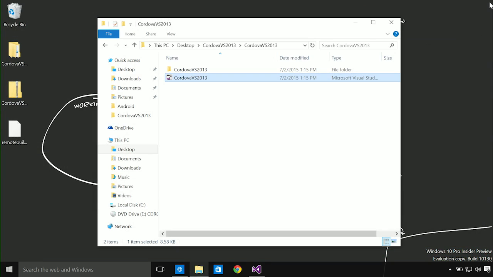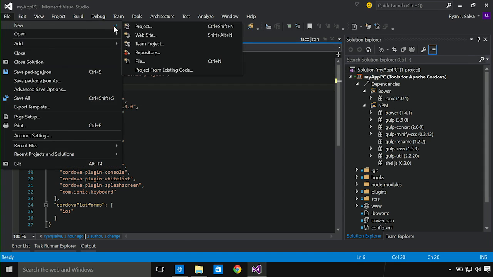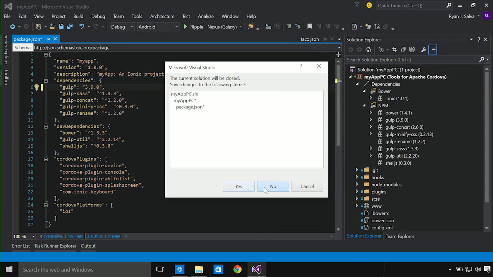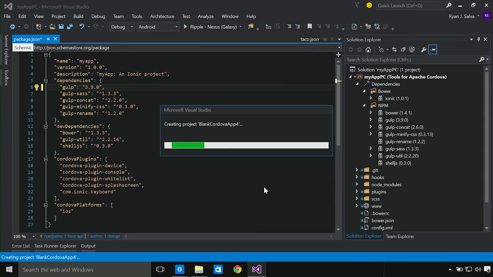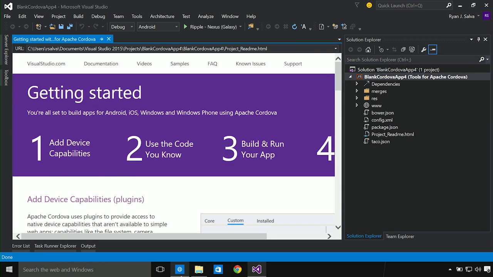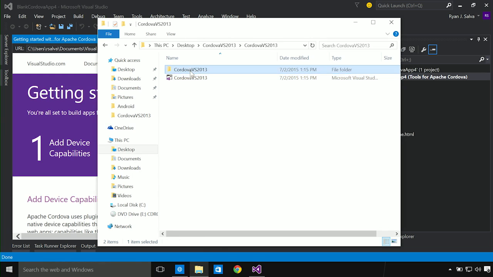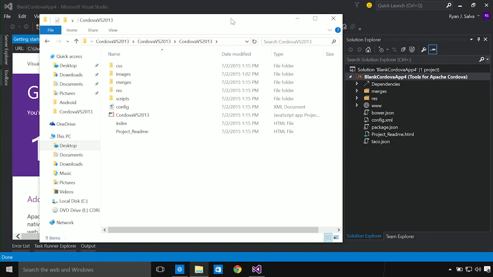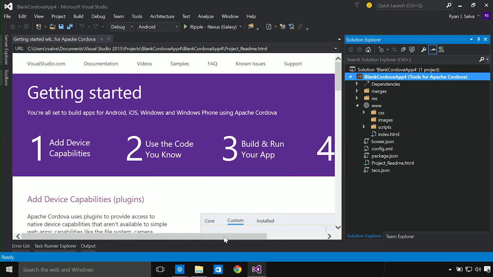We're going to close the solution first, and we're going to create a new 2015 project. We'll create a Cordova blank app. Don't need to save the changes to that guy. And then all we need to do is, from the File Explorer, open up our 2013 project, and you'll notice that there's a one-to-one mapping between the folders that are here on the left-hand side in 2013 and the folders that are available to us in 2015.